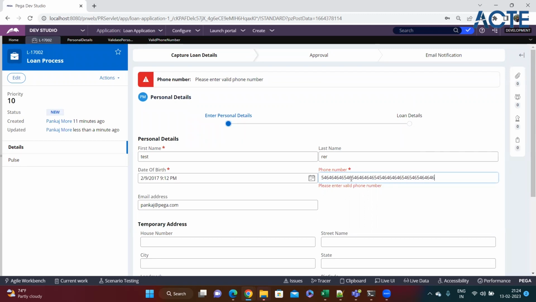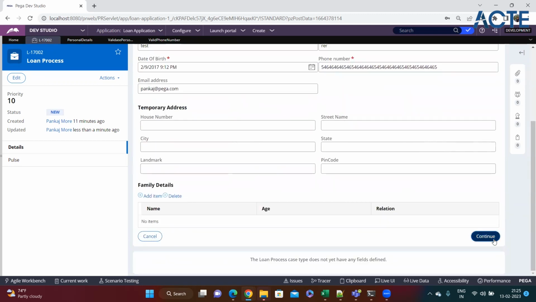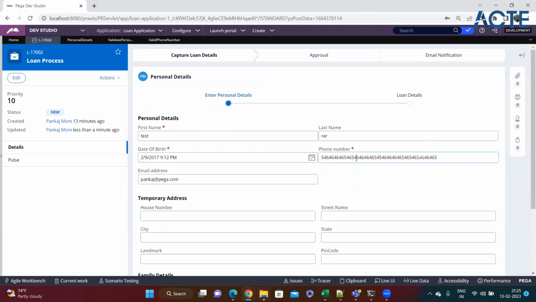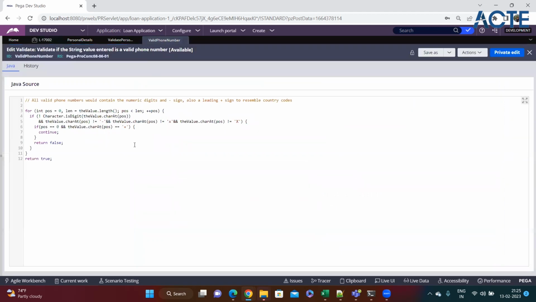If he's entering something like this, and then if he's trying to continue, you can see that the user is able to proceed further. So for example, let's say you want to add a Java code that not only checks for characters, but also checks for the maximum length.